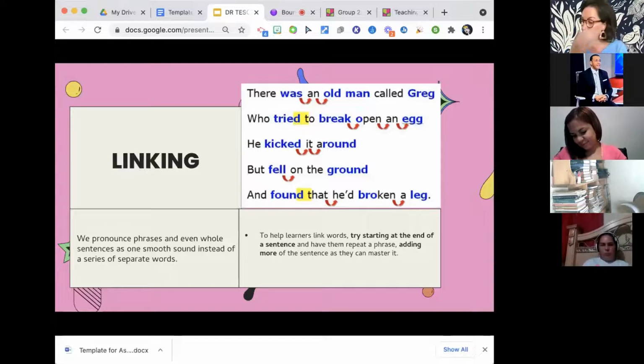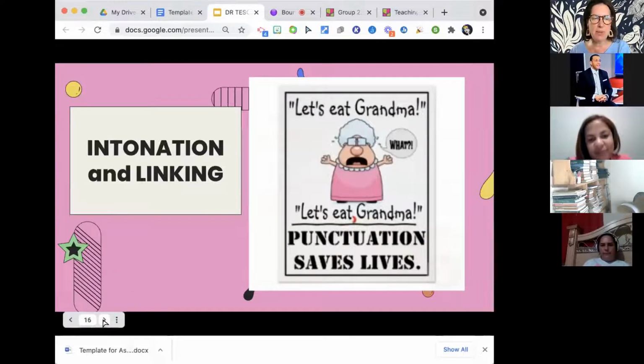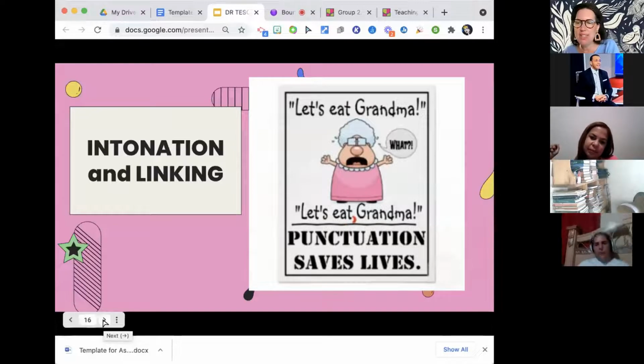Now, one of the things that's also important is knowing when not to link because of punctuation. And that kind of relates to intonation as well. So this is, I'm sure, maybe you've seen this, this is pretty funny. Okay, so let's see. What's the difference between these two sentences?